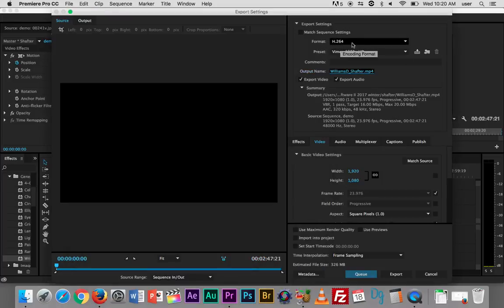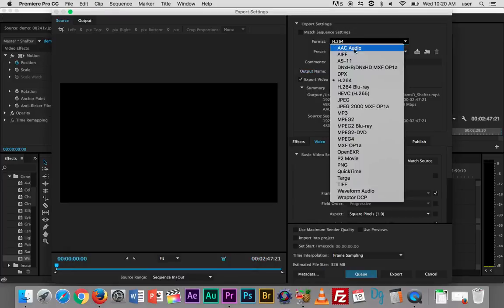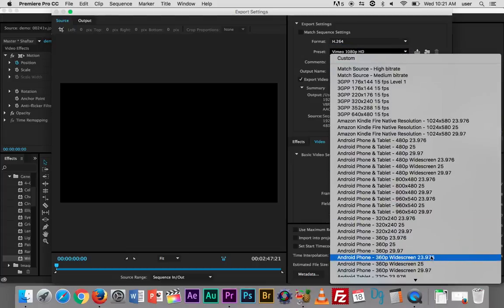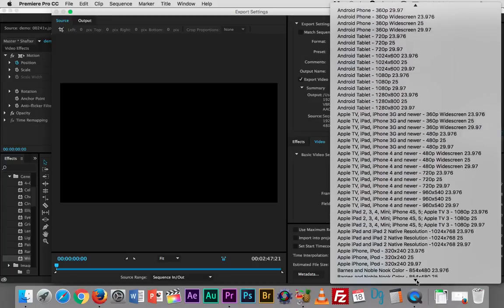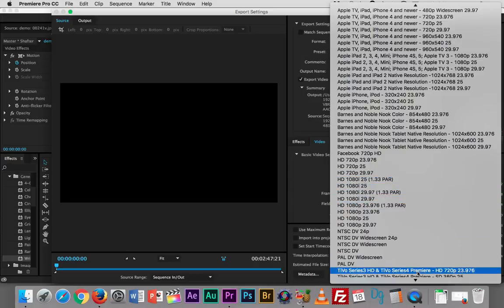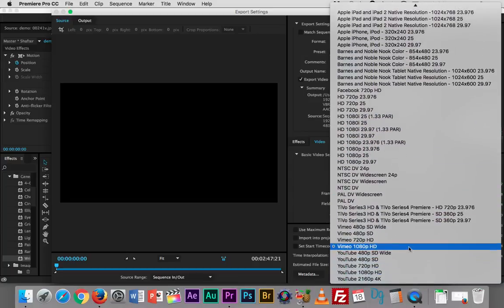Your format is going to be H.264. That is the default web codec for video. And for this one, you're going to export a full-size HD video. We'll use this project down the road to explore using alternate sizes for social media, etc. But this one will just be full-size video. And we're actually going to use a Vimeo preset here, 1080p HD.